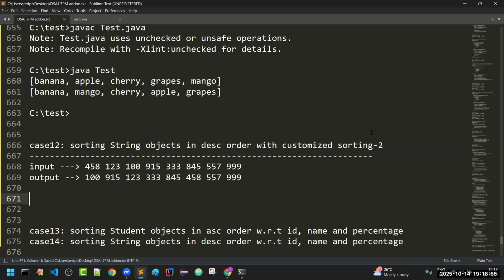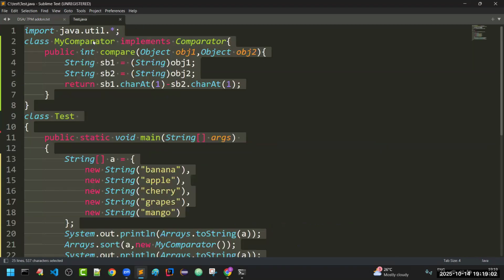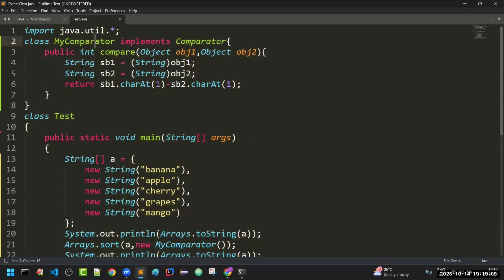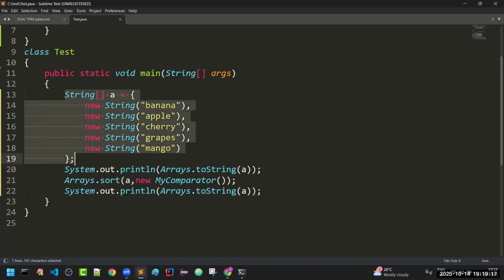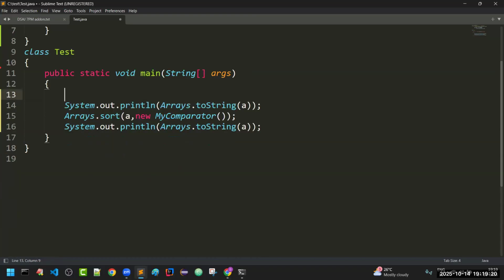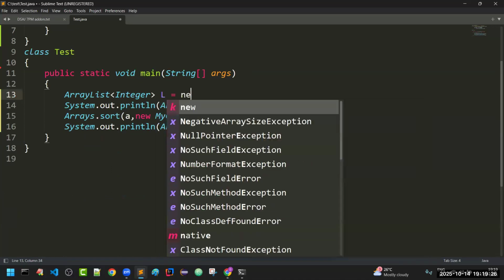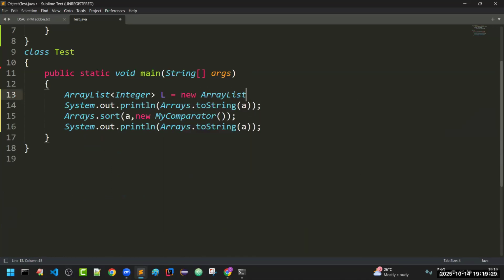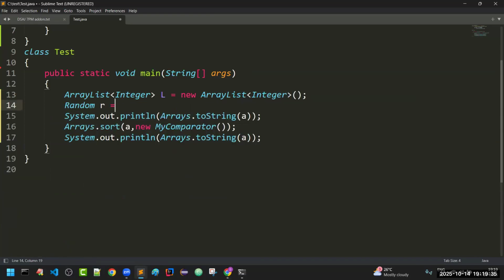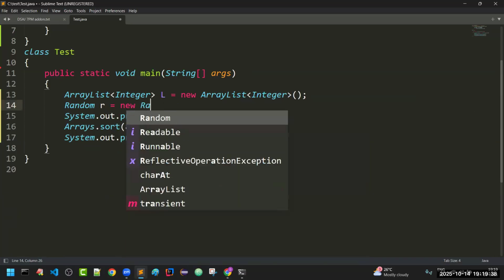Have you observed? These are numbers. But if you want to compare based on the middle digit, it is not possible, right? So what I will do, I'm going to implement in the form of strings. Then I will do that. How can you do it? Now, listen carefully. I will create an ArrayList object. What type of values is it holding? Integer objects. List l is equal to new ArrayList holding Integer objects. I'm creating random numbers. Random r is equal to new Random.